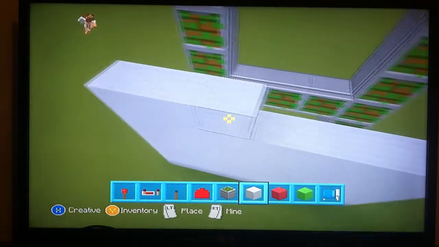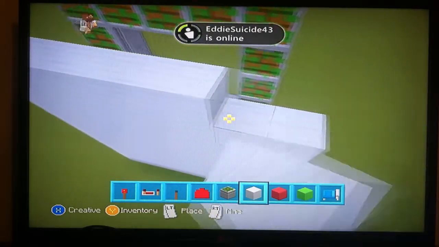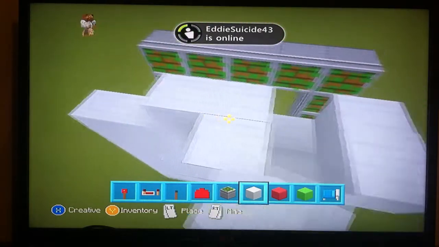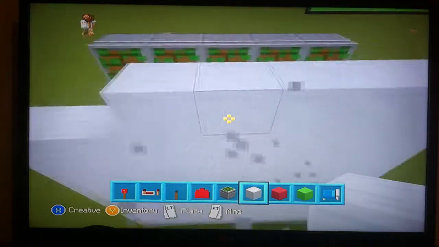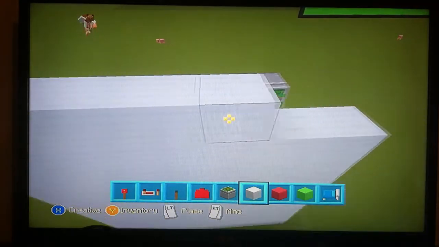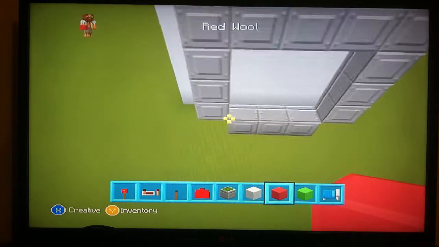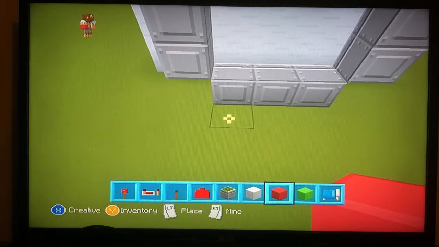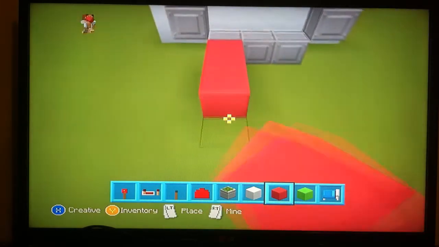So just so you know, do not build this on the ground because it'll be pretty difficult to wire everything up. I mean, you're gonna have to dig and stuff like that, and nobody likes to dig. Except for miners. Okay. So the way you do this is from this piston you want to go back 6. So 1, 2, 3, 4, 5, 6.